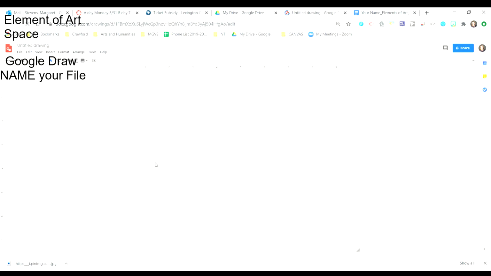So it comes up, and of course the first thing you want to do is edit your file. So put your name, and this is Elements of Art, and this example is Google Draw, and we are going to look at space. So again, if you don't have a sketchbook at home or paper and pencil or colors, this is another way that you can do the assignments.